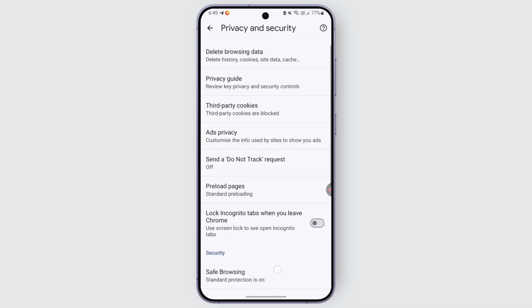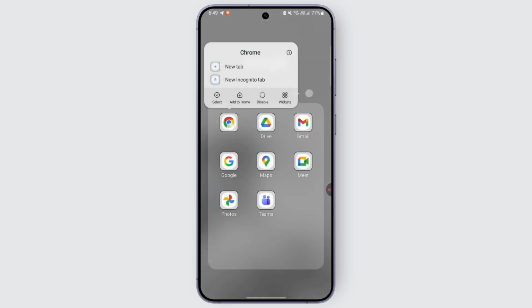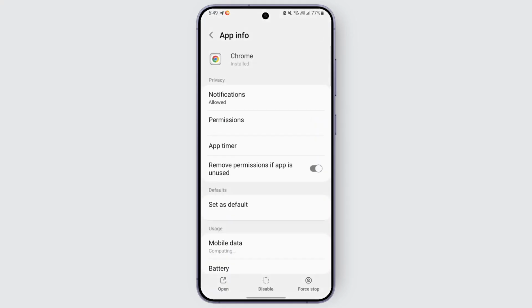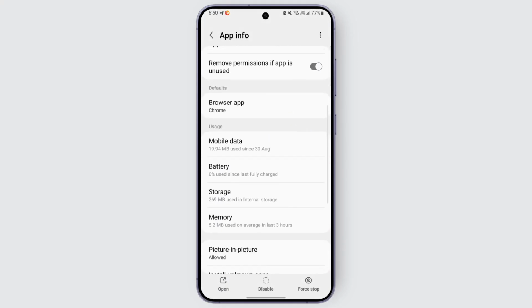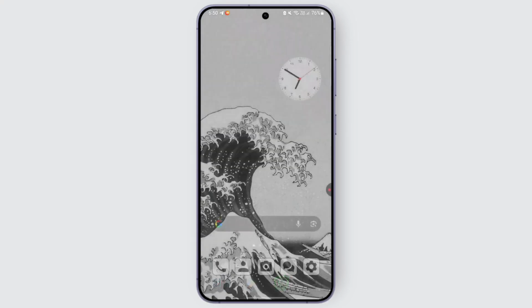And that is it. Also, you can clear the application's cache. Hold the Chrome application for that and go to the info section at the top. From here, once you go to the info section, scroll down, look out for the storage section and tap on it. Go ahead and look out for the clear cache option in the bottom right and select it, and clear the cache for the application this way as well.